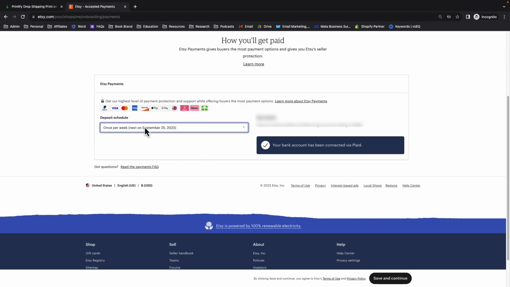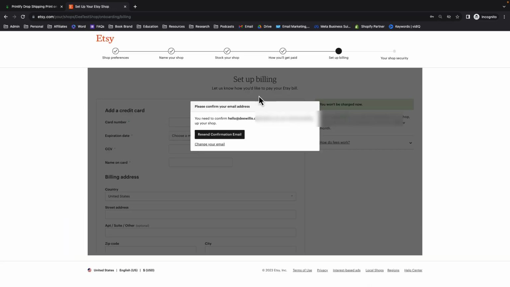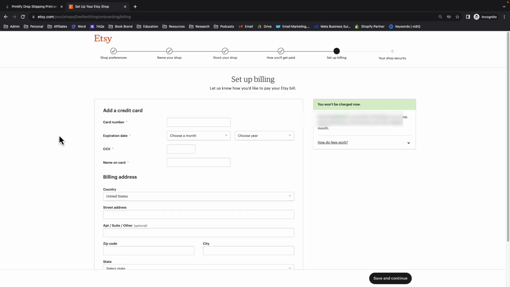I prefer once a week. Okay, so it's telling me when the next payment schedule will be. I'm going to save and continue. And now it's going to ask to confirm the email address. Okay, so what I'm going to do is confirm my email address, and then you get to set up your billing. After you've confirmed your email address, go ahead and set up your billing. This is how Etsy is going to, how you're going to pay your fees.